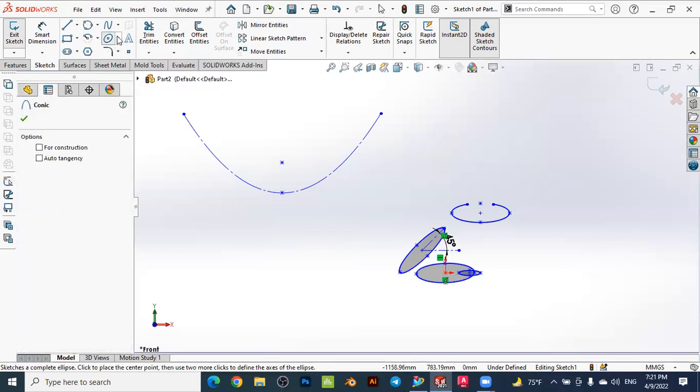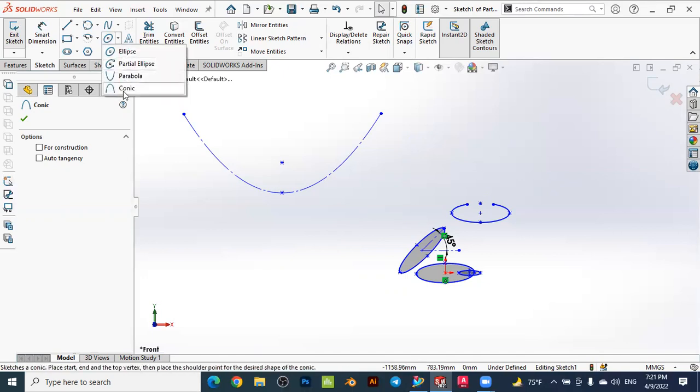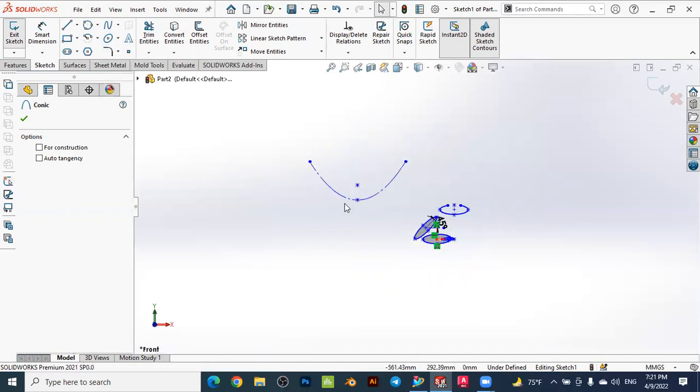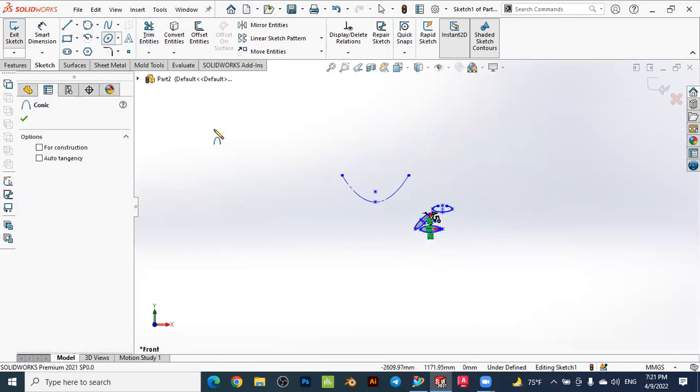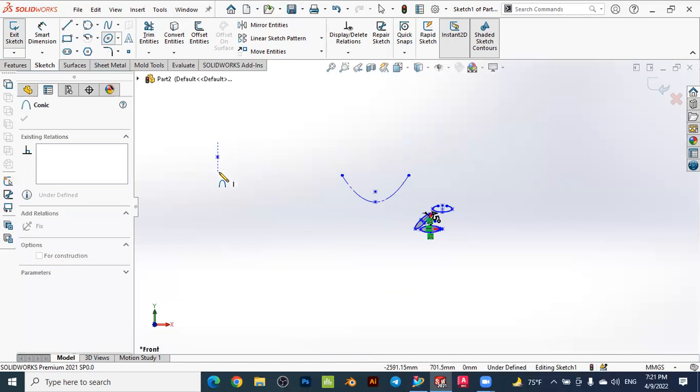So here activate this one, and the conic is activated, and now we can create the conic by defining the 4 points. So specify here, let's do this one. So you see the conic is created. So specify the first point. So specify the second point, and you see the conic is started being created.